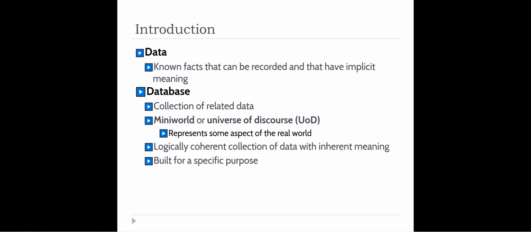For example, faculty names or student information, or maybe technicians, or any other maintenance people working behind the scene. All of this information is related to the people working under the university, or maybe a department or whatever. So a database is a collection of related data. In this case, we are talking about a university, so it will be related to the university.